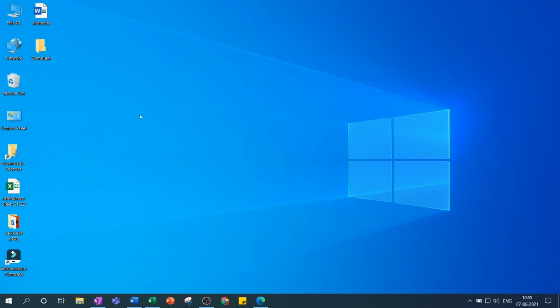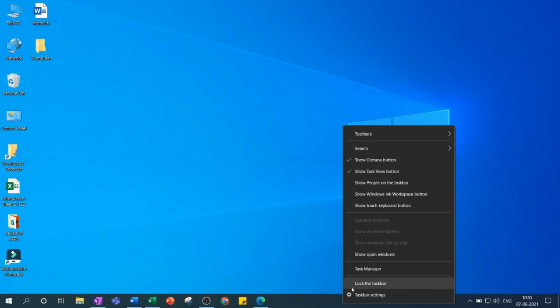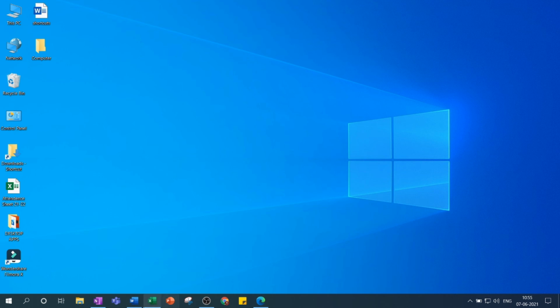If you want to lock this, you can just right click and from here directly lock your taskbar. Now it will be here permanently. I can't do the drag and drop. See, here I'm dragging but it is not happening. Okay, so this is all about the taskbar settings that you can do in your systems.